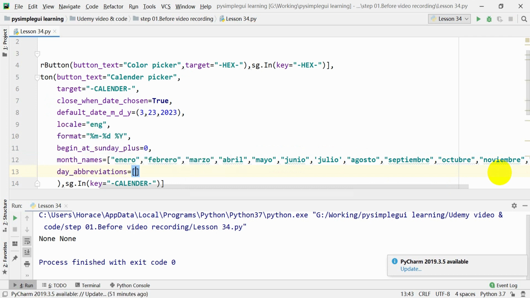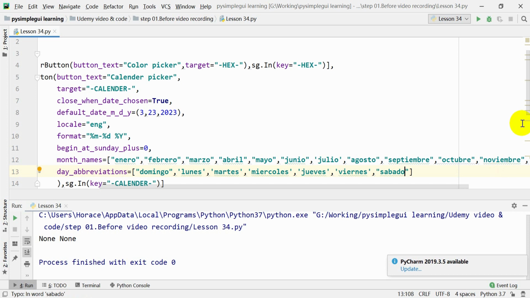So if we want this in Spanish, we can say like Domingo, Lunes, Marte, May, Juve, Verne. Oh, sorry. This is Mercoles, and Sabado. Yeah, I think Sabado is the last one. Sabado. Okay, now let's run this.